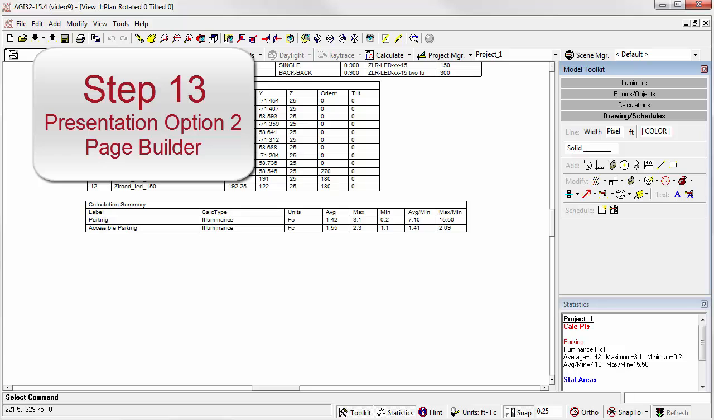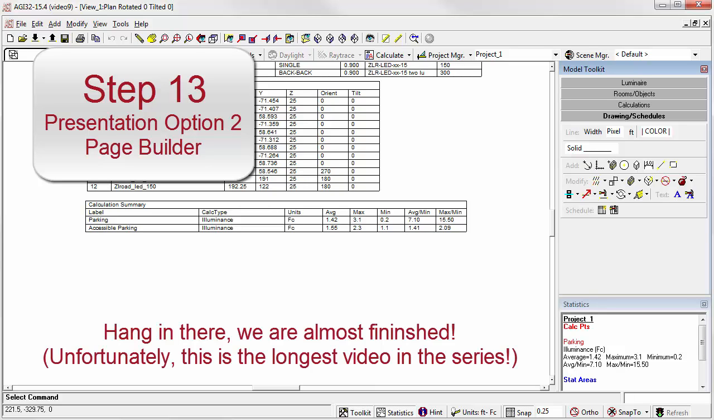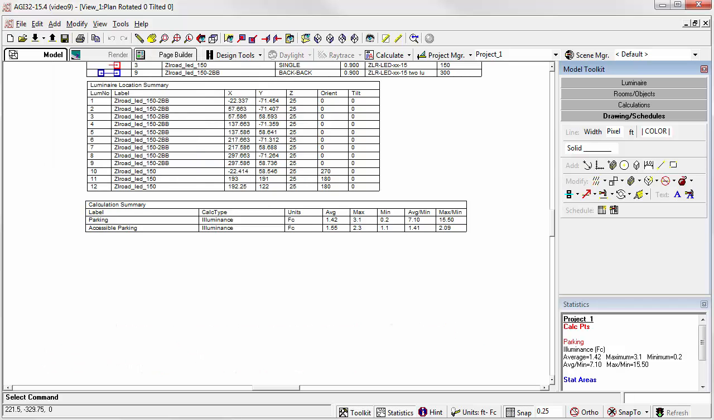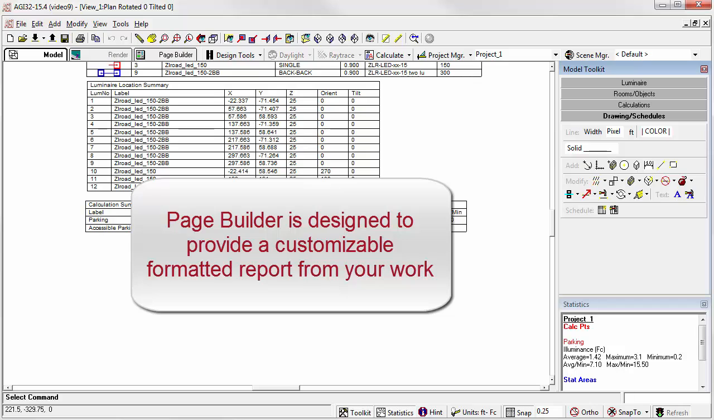We finally arrived at video 9, the final video in the site lighting tutorial series. Continuing with step 13, we now have presentation option 2, Page Builder. Using Page Builder provides us with substantial flexibility in customizing our presentation into a multi-page document that can easily be printed to paper or to PDF.